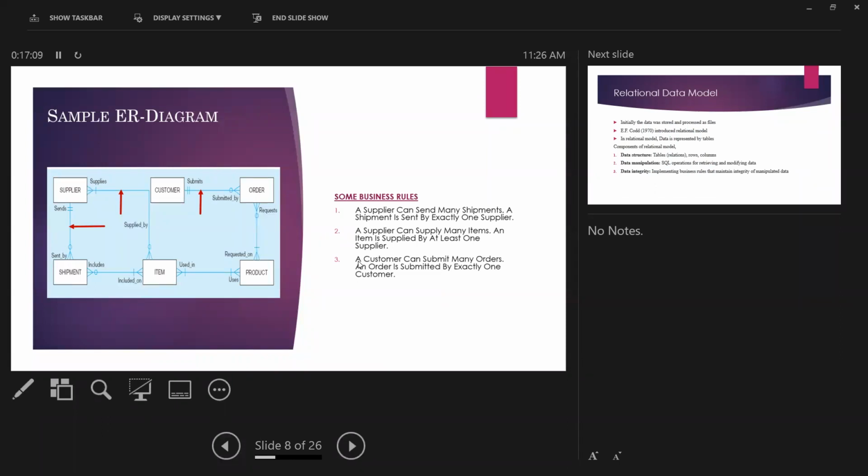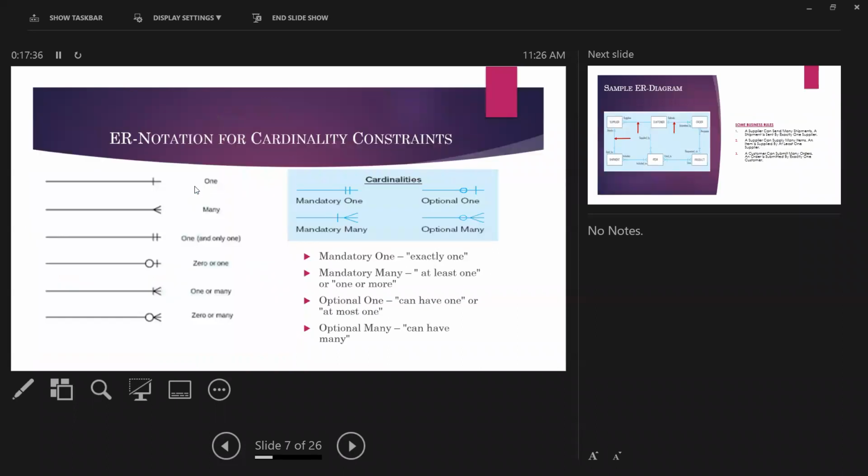If you take this rule, a customer can submit many orders. That means between the customer and order, there is a one to many relationship. And between the order and the customer, there should be only one to one: one order by one customer. One customer can place many orders. So customer to order is one to many, and order to customer is one to one. So we first have to understand what kind of relationship it is. There are different types: one to one, one to many, many to many, optional many and mandatory many. So there are different types of relationships that we can see.